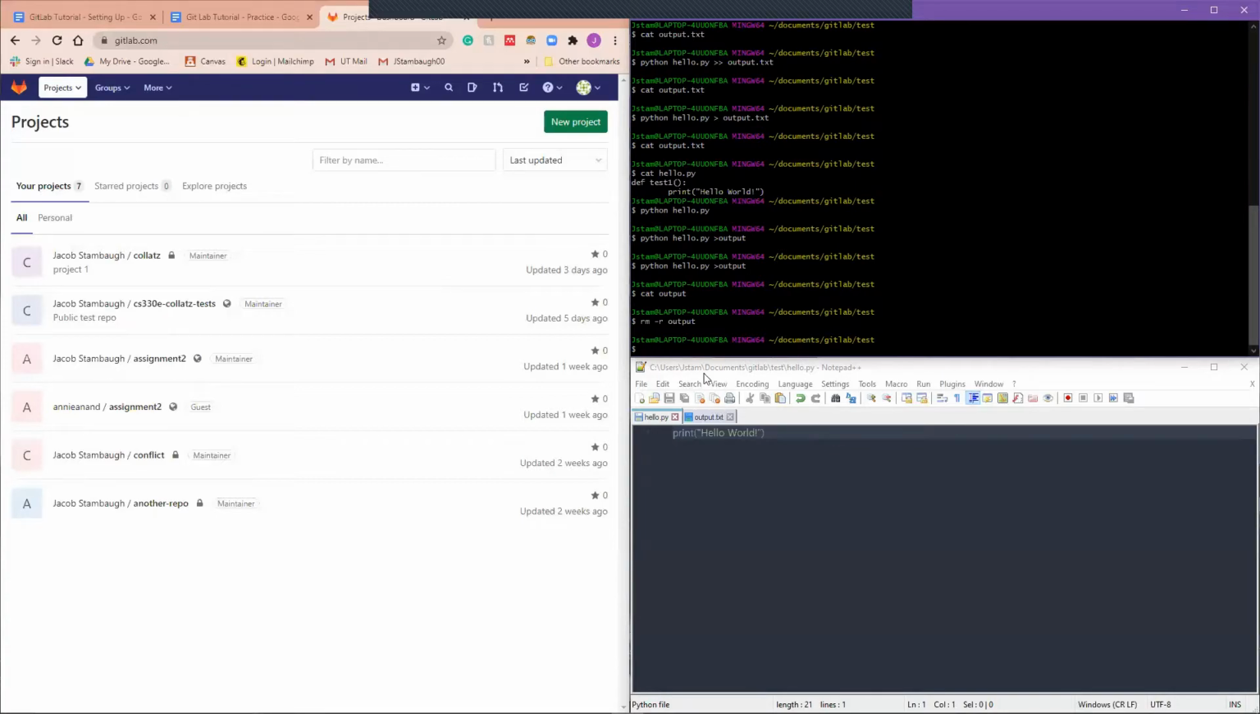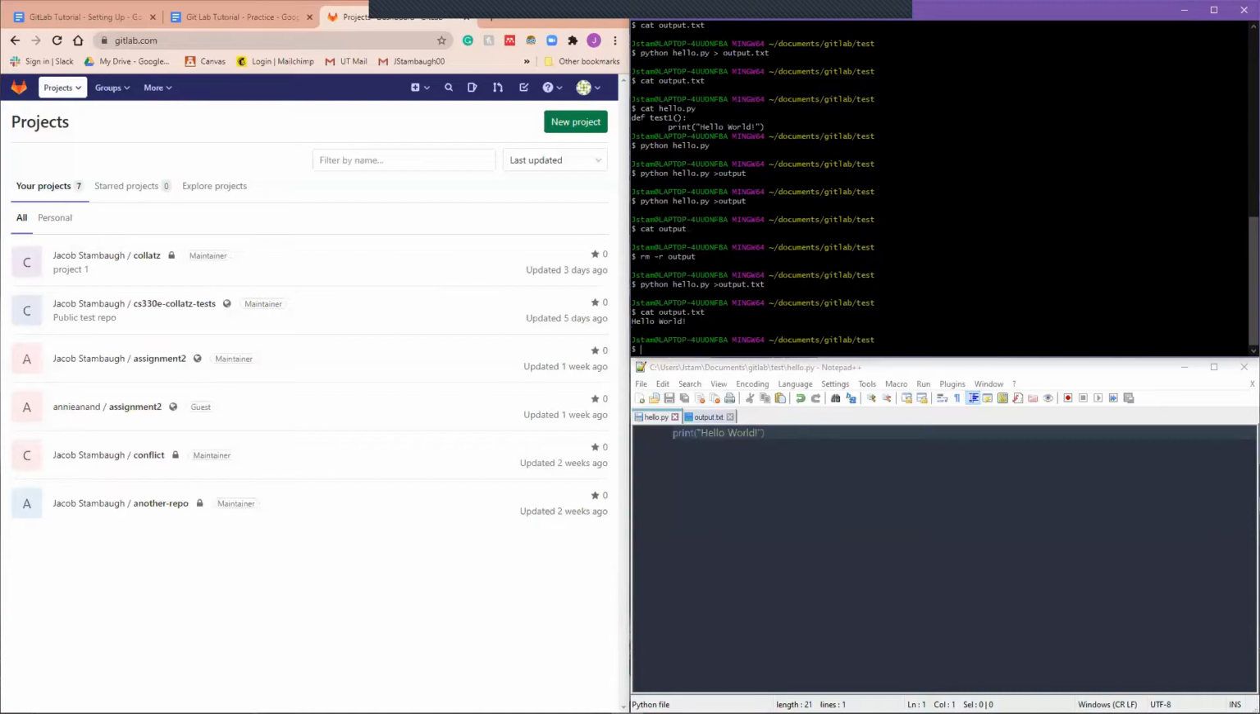It's a little different to call functions, and it's a little bit more advanced because you need to import the function from the Python file. So if we do it this time, python hello.py greater than output.txt, and then we cat output.txt. This time it displays hello world. So Python calls the Python file to run, and then outputs that to output.txt.